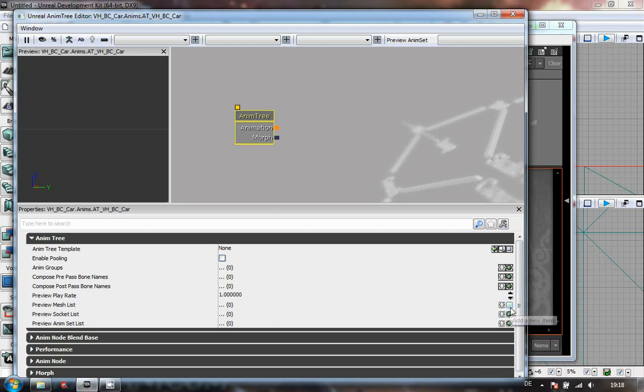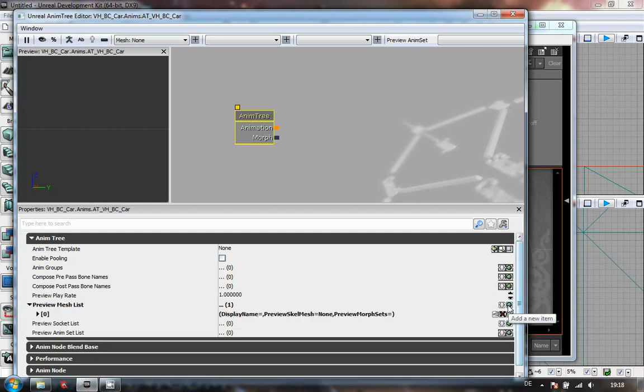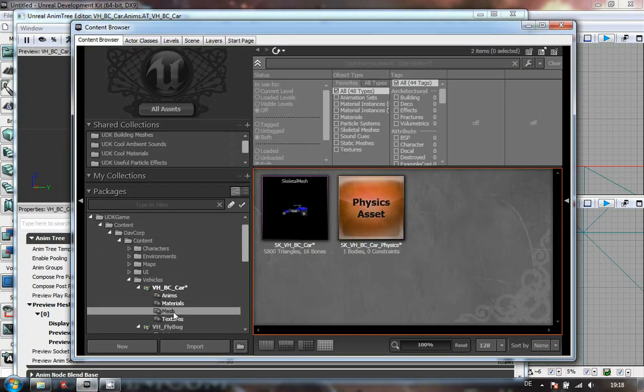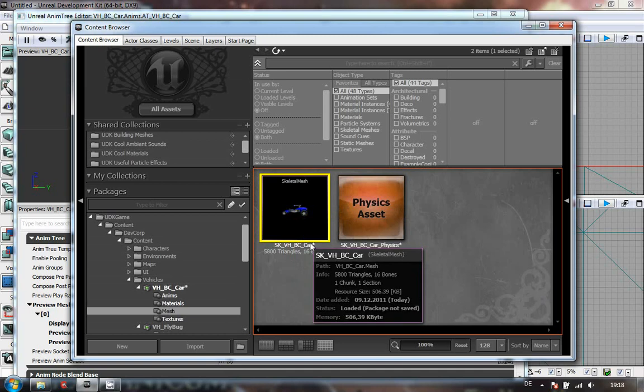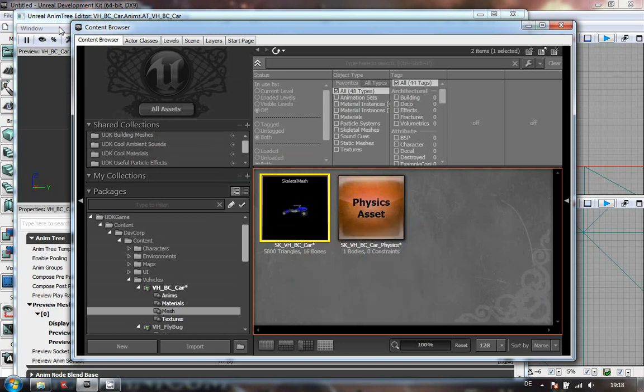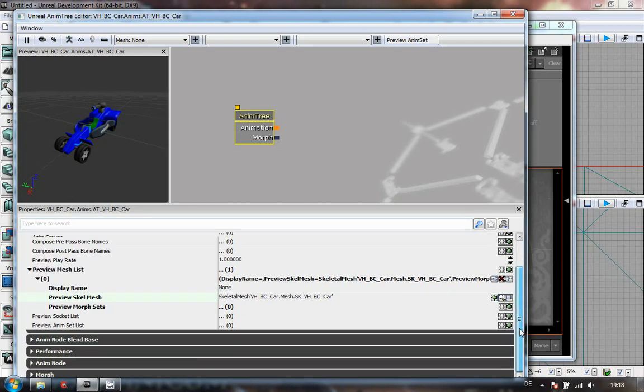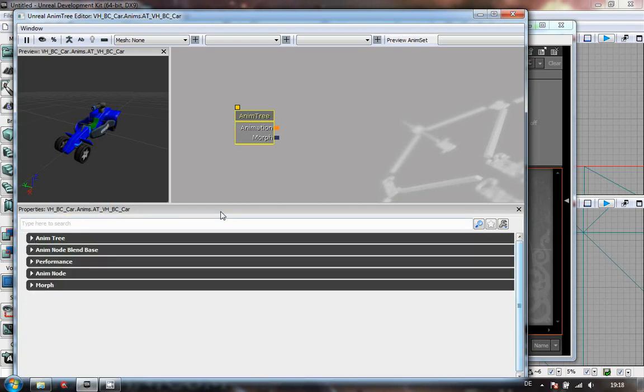Right, so what we're going to do is see the little green cross, add a new item. Click on that. Okay, preview mesh list, number 0, name, preview skeleton mesh. This is what we need. So we go back into our package, into the mesh section, left click and highlight the car, the skeletal mesh, and then use select object in content browser. There we go, and here we now see our car. Smashing. Do we need to do anything else with that at this moment in time? No. Right, so we'll close that down.